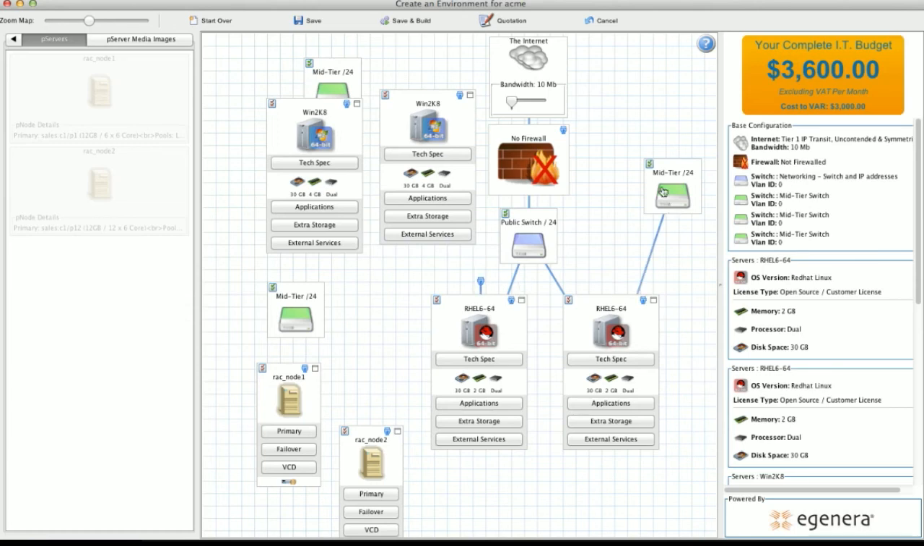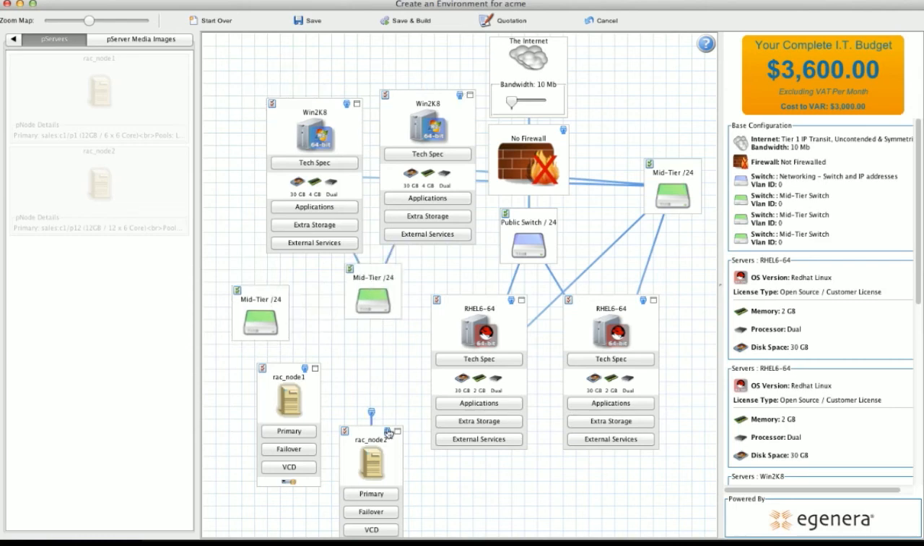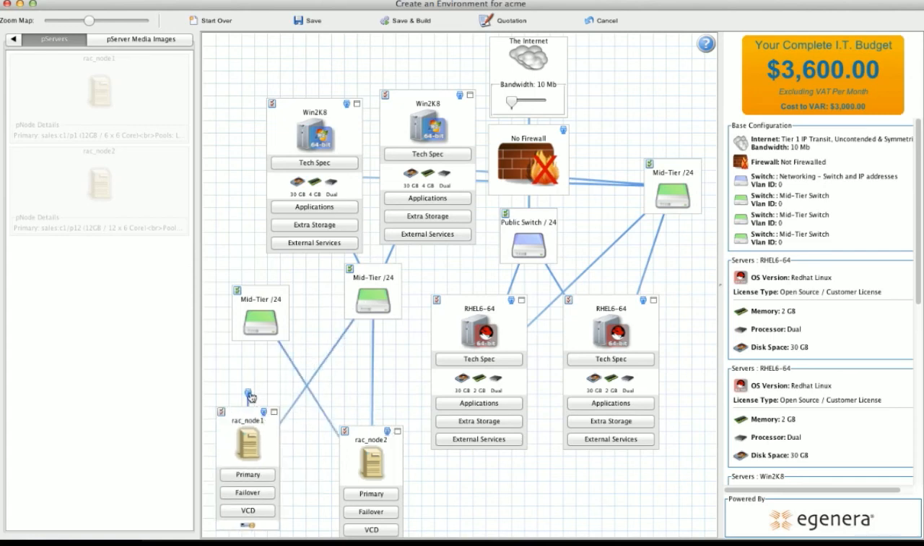To do that, it's simply a case of clicking on the blue icon connector on each server profile and connecting the cable to the appropriate network switch. You simply drag the cable to the appropriate virtual switch. It really is that easy, and this allows you to build incredibly complex network environments very quickly and very easily.